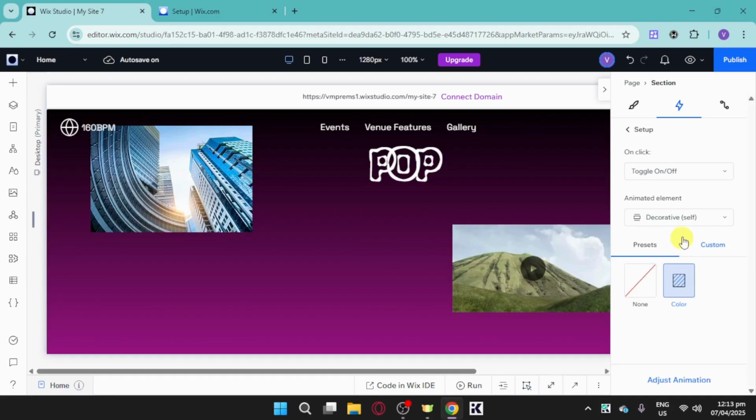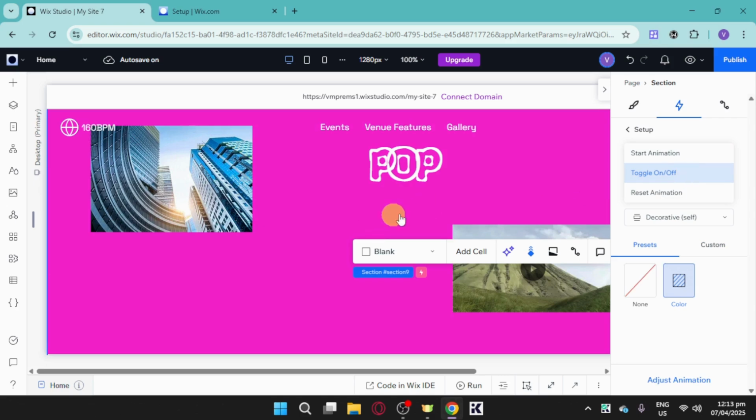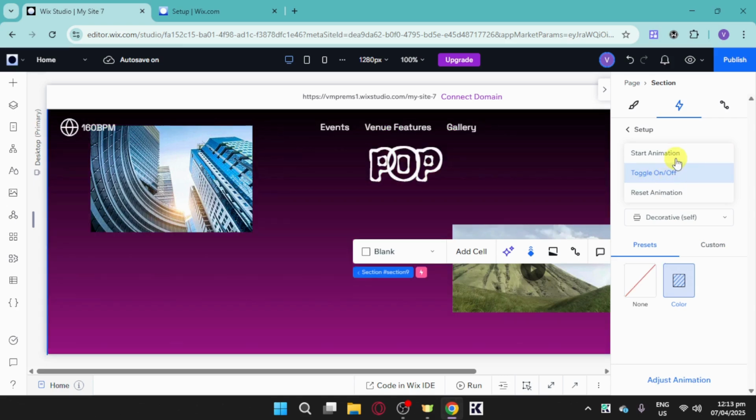For this one, you can also click on the trigger and change it. And you can see right here that we have the actual animation of what that will look like. It will change from black into pink right here. So that's how you create gradient color change on scroll in Wix Studio.